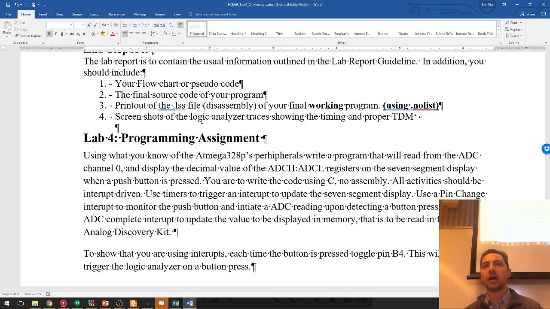We know about interrupts. We know about time division multiplexing. We know about all that. So any questions?